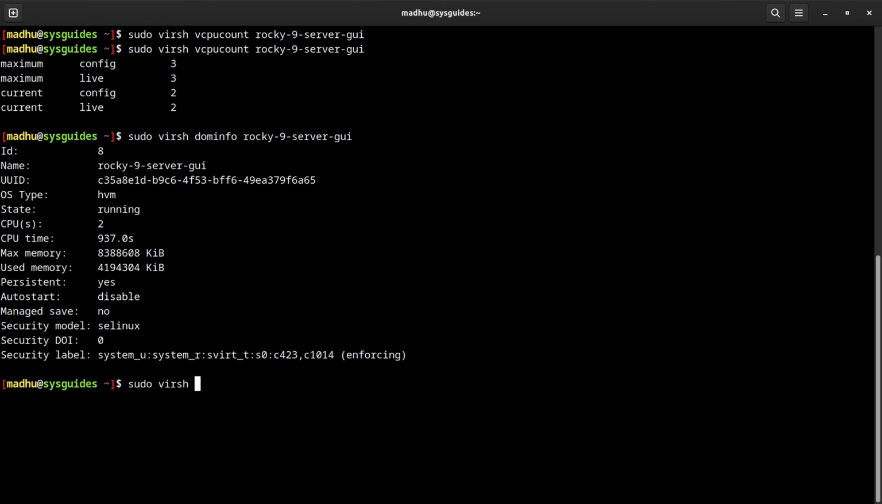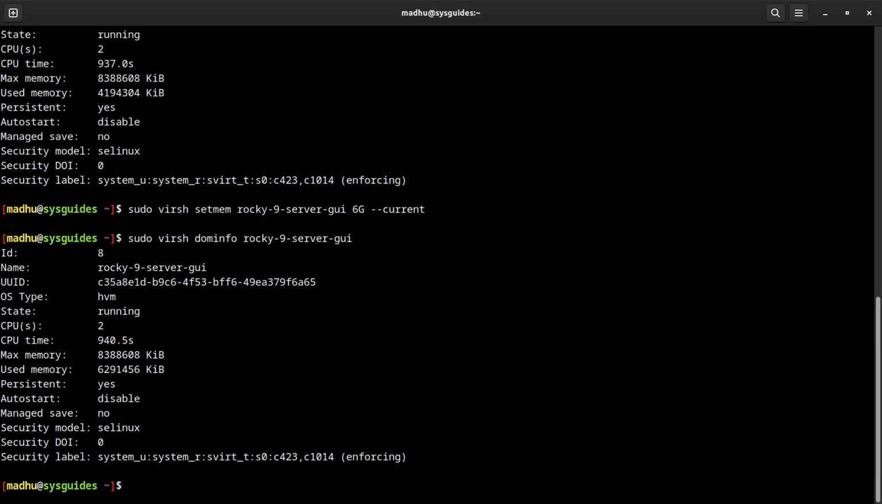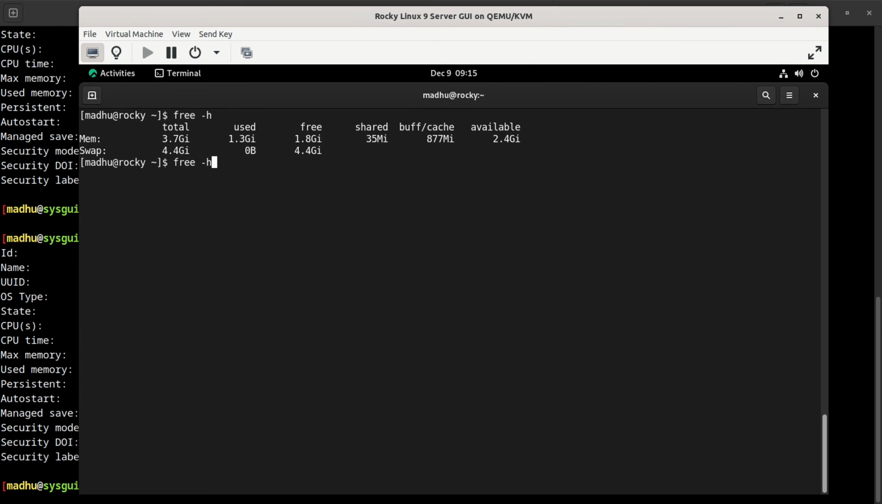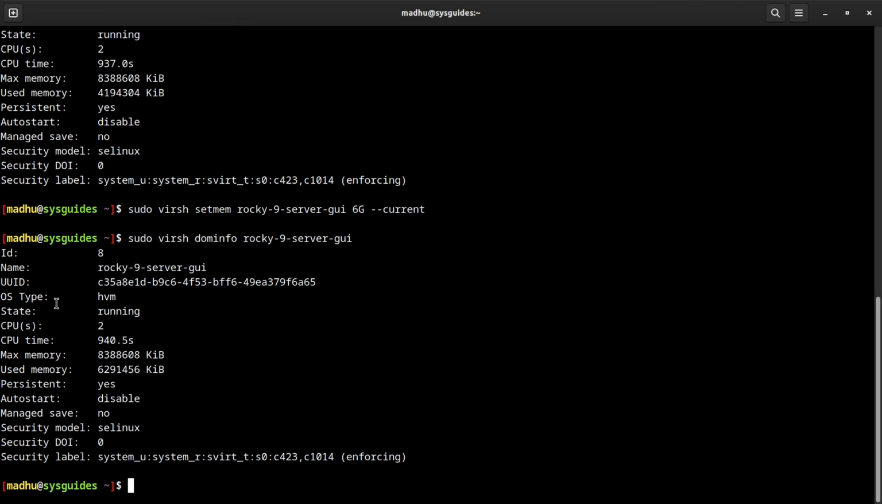To dynamically increase the memory of a running virtual machine, for example, to 6 GB, use this command. Check the memory once more. As you can see, the current memory is now set to 6 GB. In the guest virtual machine also, it now shows the memory as 6 GB. If you want the memory to be configured to 6 GB upon boot permanently, you can use this command on the host. Just change current to config.